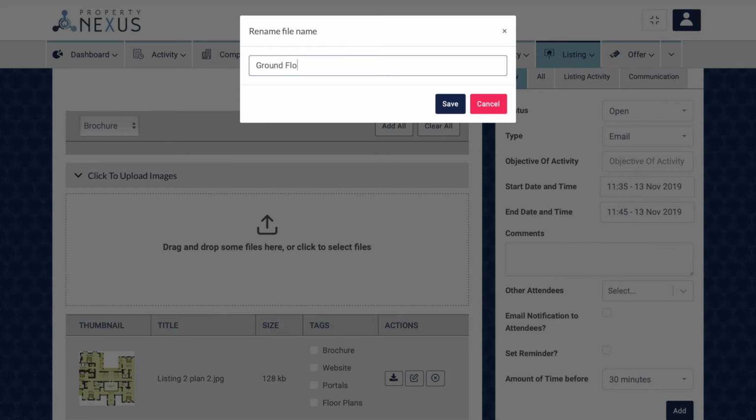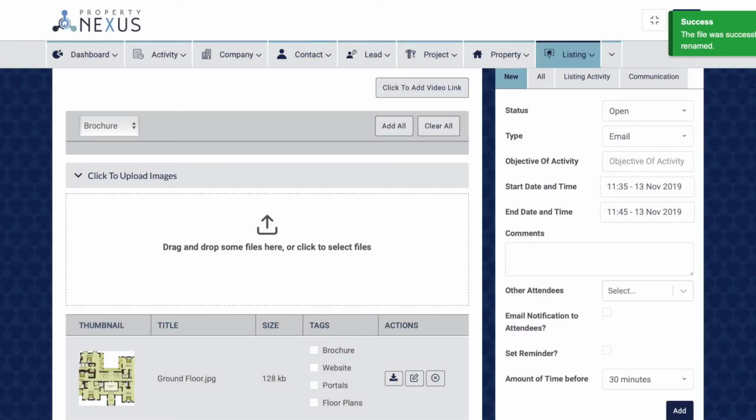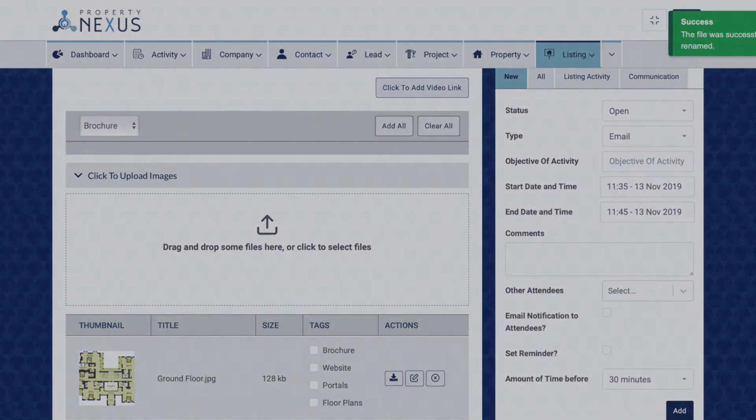For floor plan images, the file name will be what displays on the property brochure page for this floor plan, so we recommend saying which floor it is, for example, ground floor or first floor.